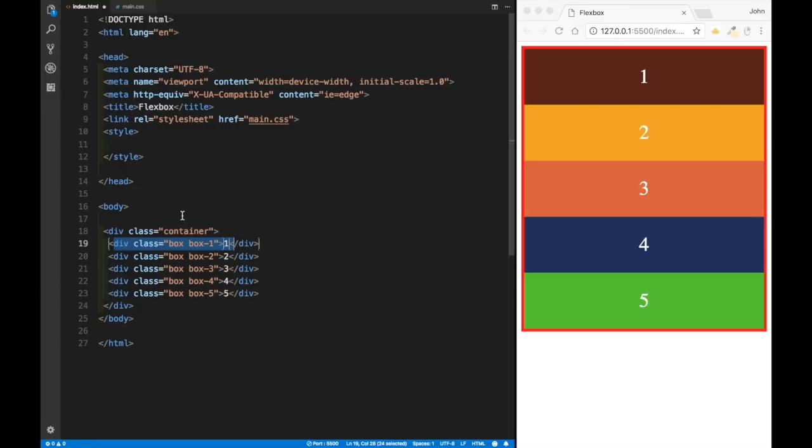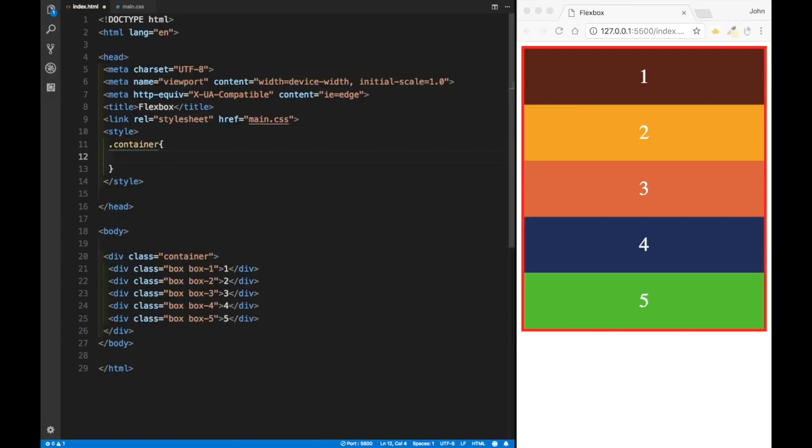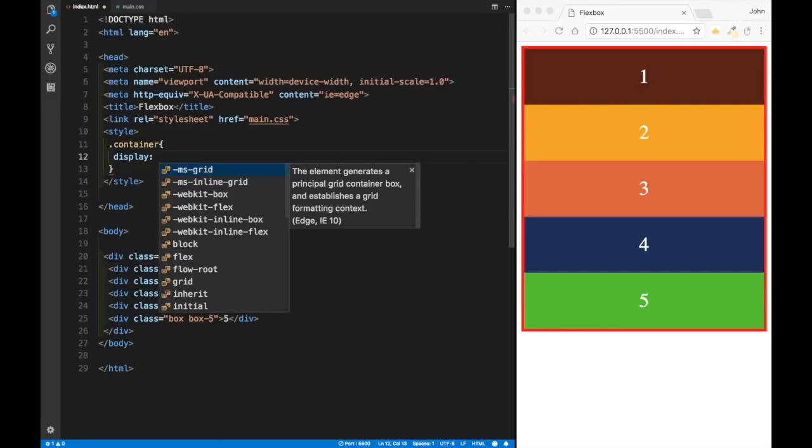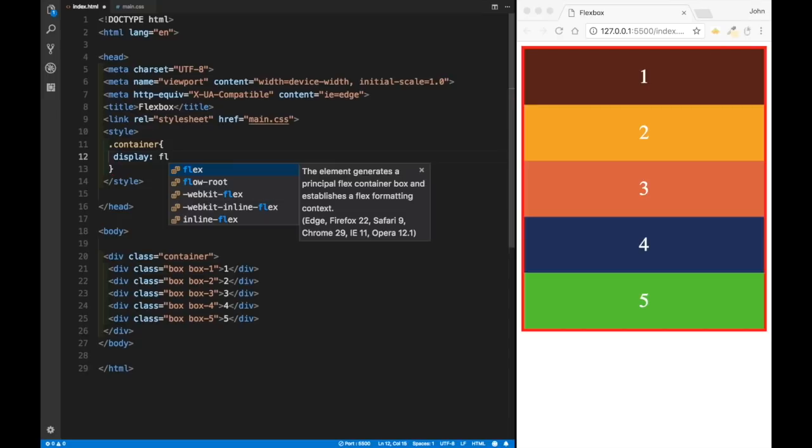You can write the actual properties and rules, but it's not going to make sense if you don't have any children. Now, how can we start working with Flexbox? See over here this container, which is a parent element to five elements. So we're going to select the container, and then we need to apply a property and a value. The property is going to be display, and the value is going to be flex.